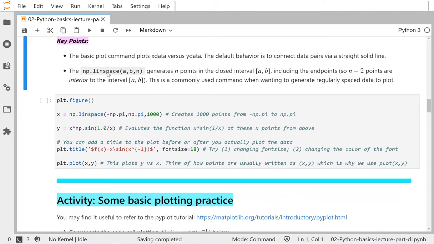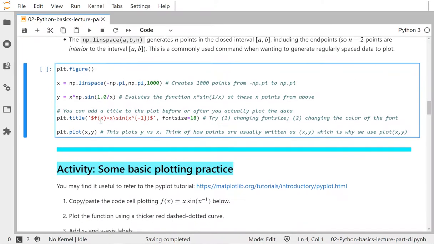The linspace function within NumPy, np.linspace, with a, b, n as the arguments, generates n points in the closed interval a to b, including the endpoints. So n minus 2 of the points are interior to this interval. This is commonly used when wanting to generate regularly spaced data to plot. So I show an example here.